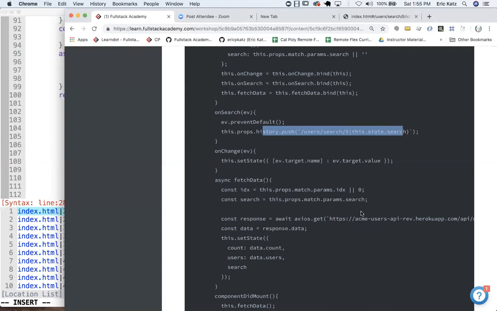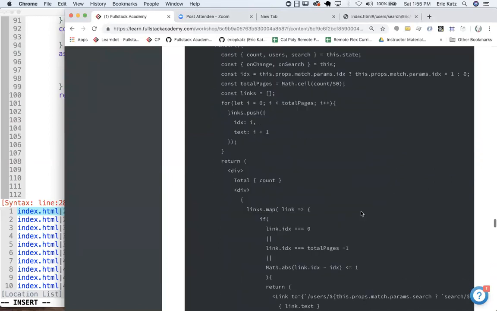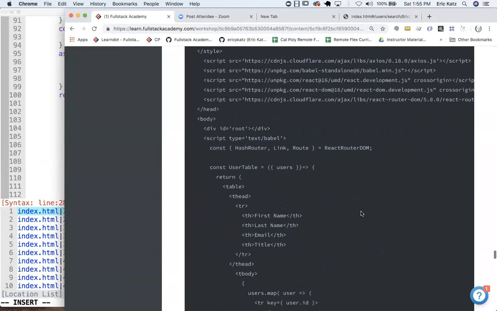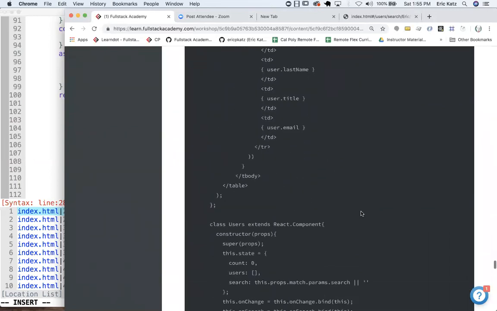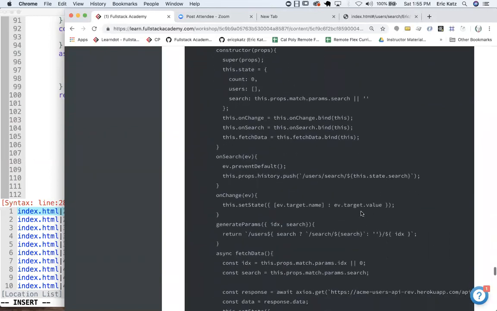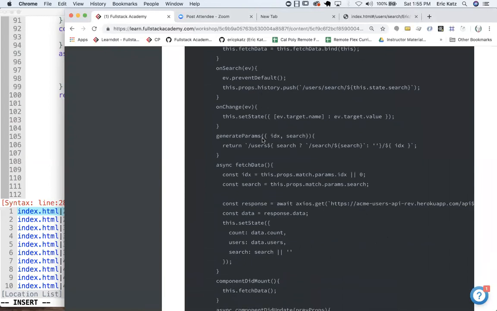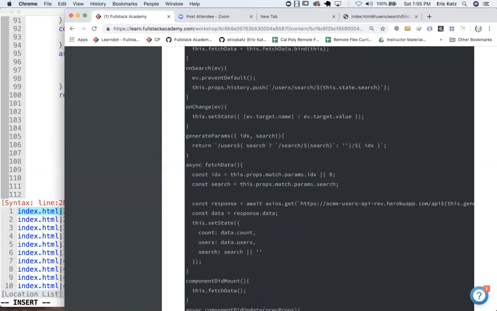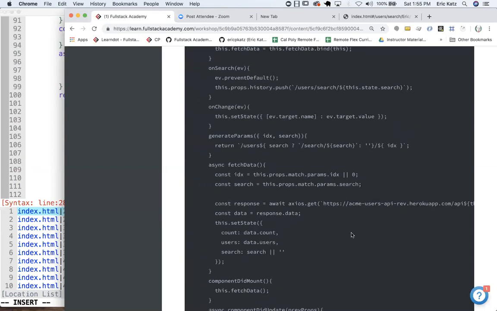And the rest of it is just maybe polishing it up a little bit, separating out some of the components. Here I ended up separating out the users, maybe having some utility methods that let me say, given an index and given a search term, tell me what the URL is supposed to be. And I could use that both here when I am fetching my data.